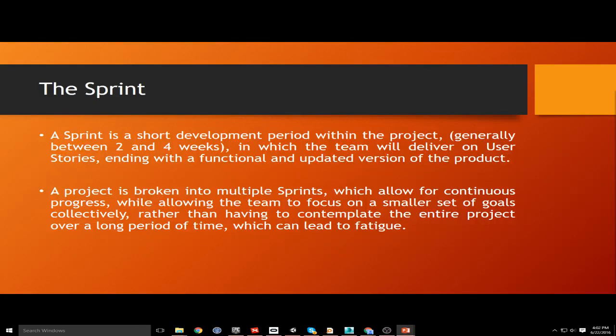You might decide it should just be 1 week so that you can compartmentalize things a bit more, but sometimes that's not enough time to get important things done. You really need to work that out for yourself. But between 2 and 4 weeks is generally a pretty good estimate. And in that time, the team will complete those user stories.